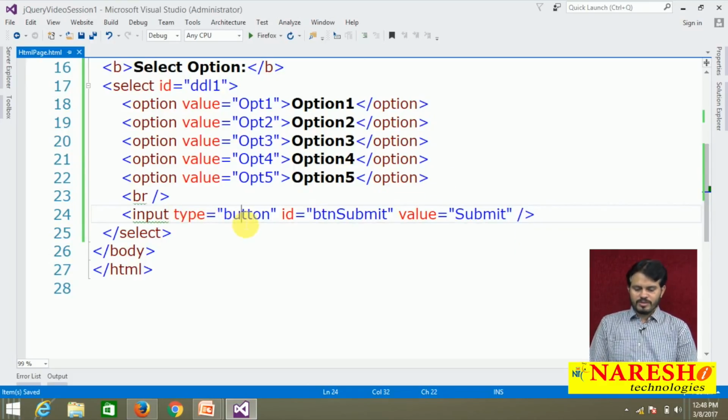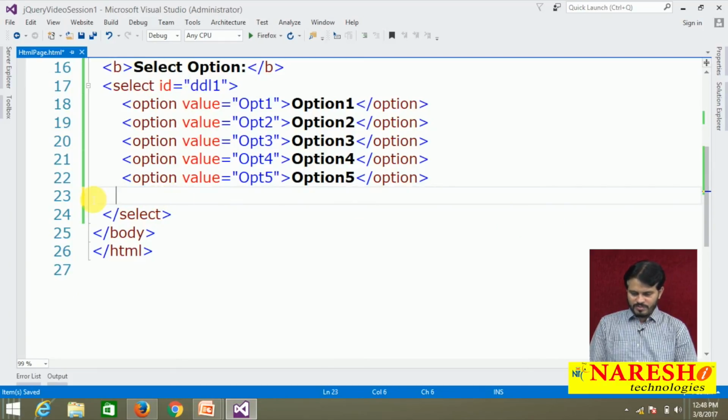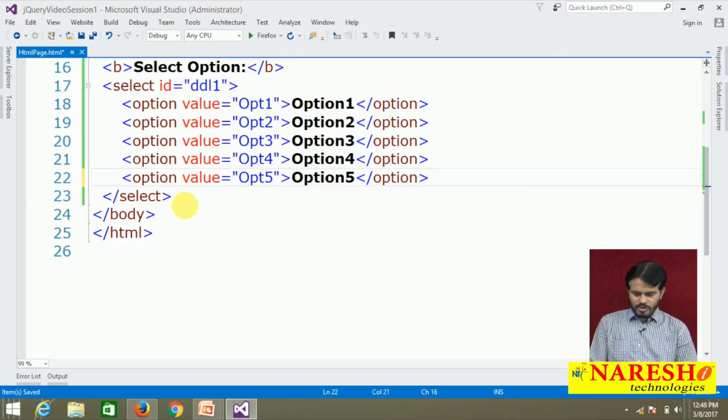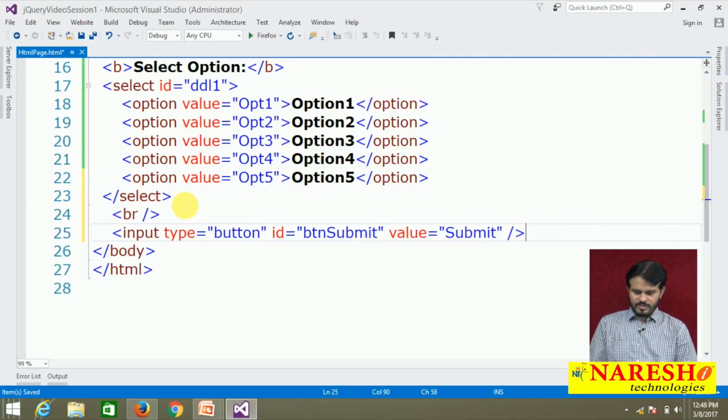What is the requirement? This needs to be kept not inside the select option, but outside of the select option. Yes, here.